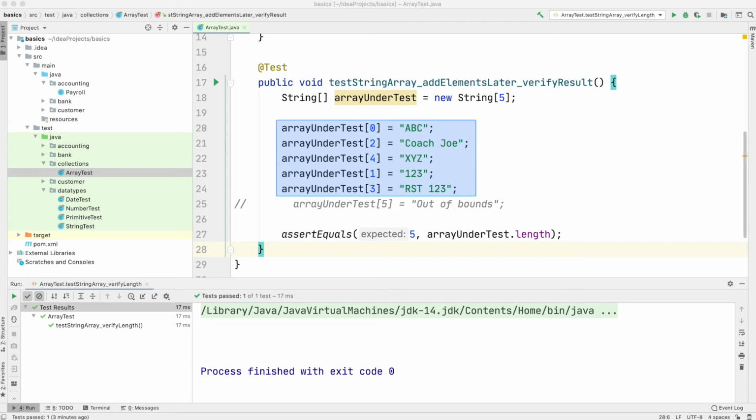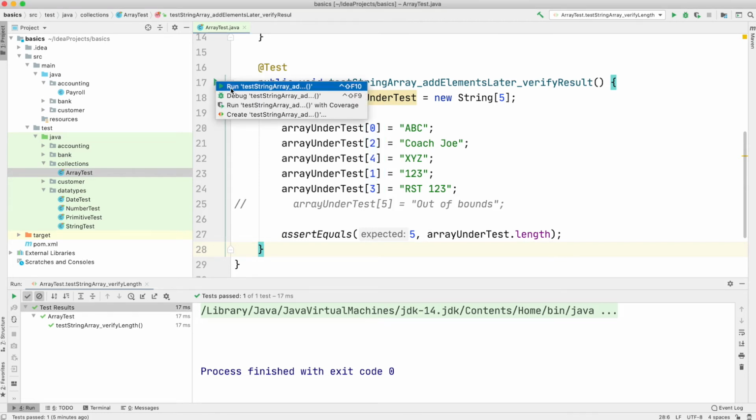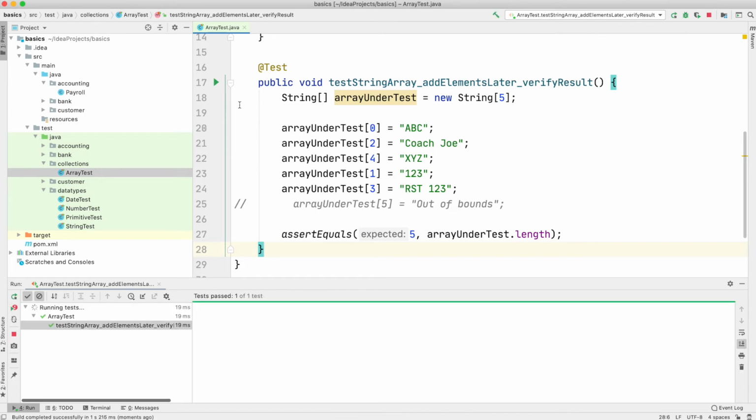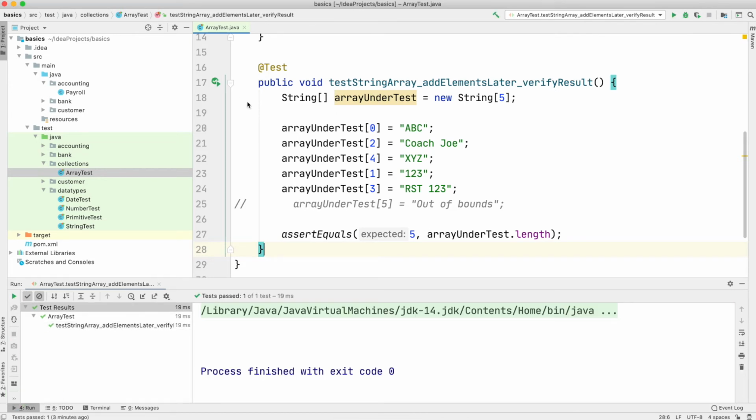In the next test, we will create an empty array and populate each element in the next lines of code. Elements do not need to be populated in order. Notice the use of the square bracket after the variable name with an index position. This is how you specifically get or set a value in the array. Let's run this test. And it passes.